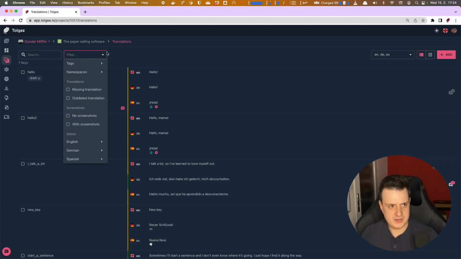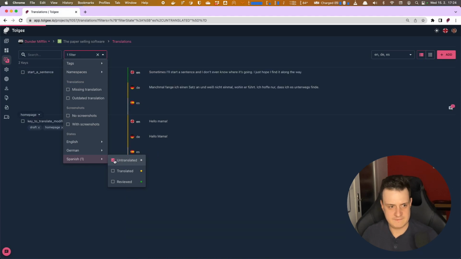But I also can use this filter, so I can filter the strings by tags, I can filter the strings by namespaces, or I can filter the strings by states. So for example, if I would like to see everything which is untranslated in Spanish, or I can find every key which has no translation in Spanish, I can use this untranslated state filter, and then I can find everything which is not translated there.